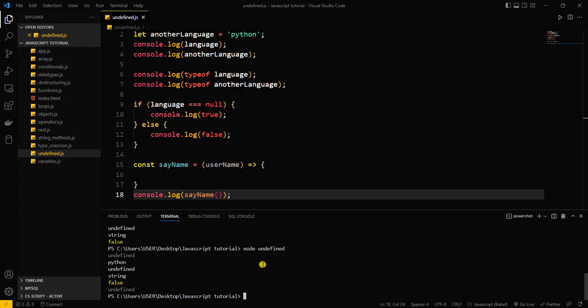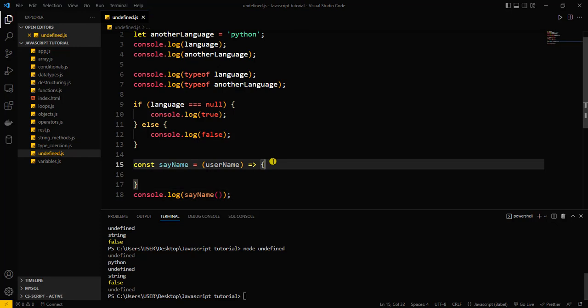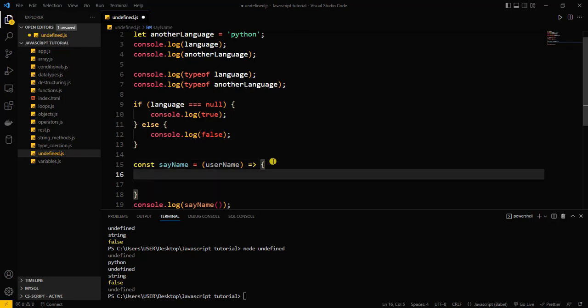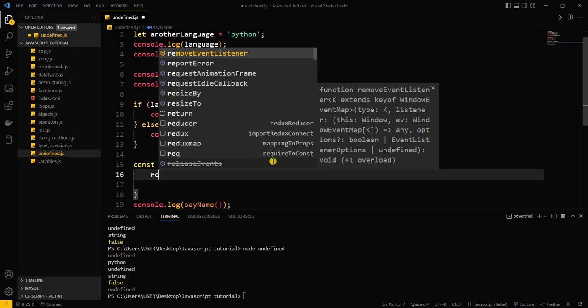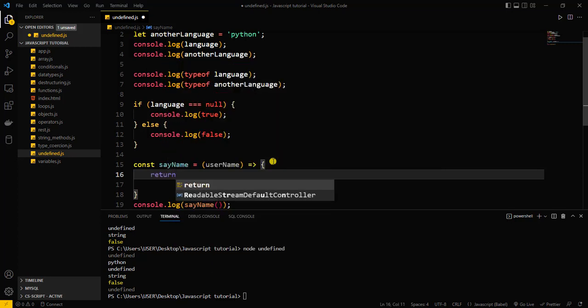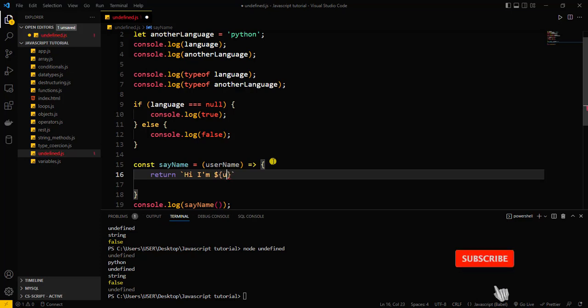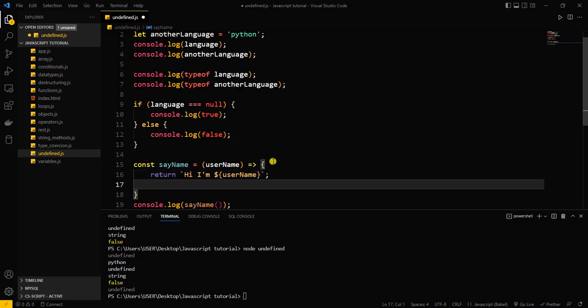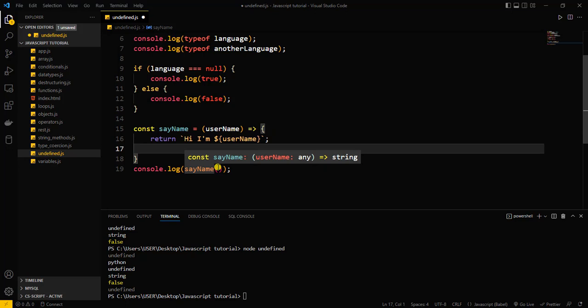So let's go back inside and add a return keyword. So when we add a return keyword, what do we get? Let's say return, what should we return? Okay, let's return a message, right? And say, hi, I'm username. Good. So we have defined an operation, what should happen inside the function.